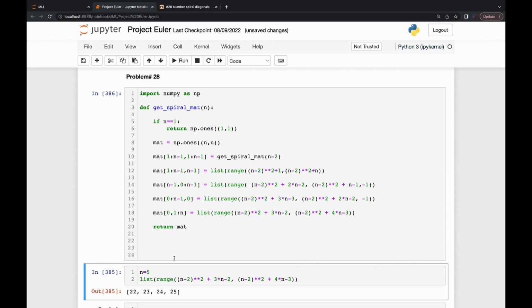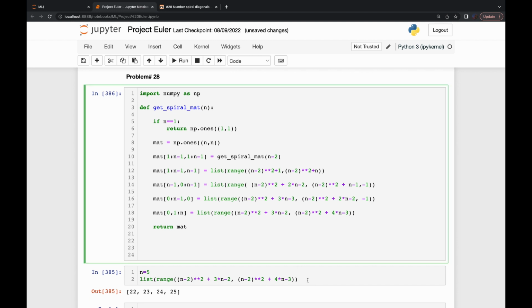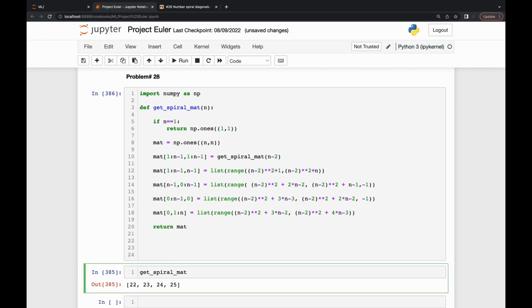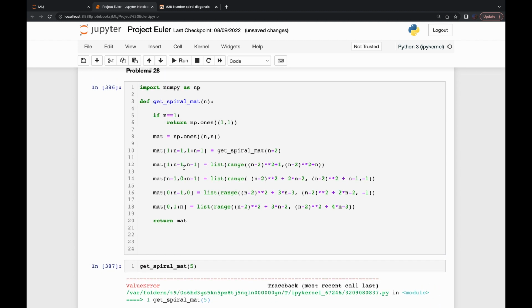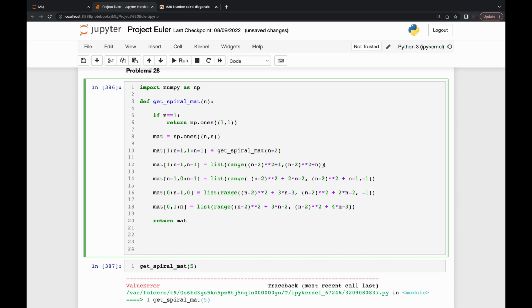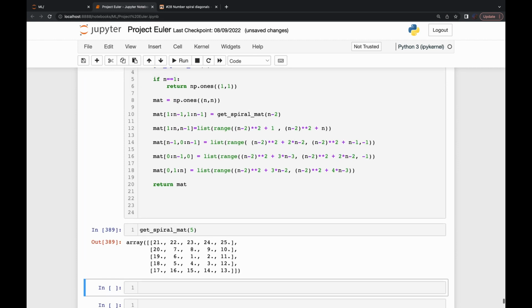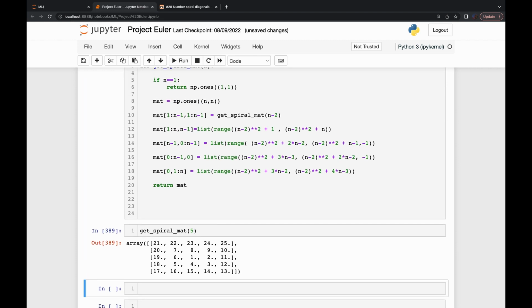Okay, now let's check if it is working properly or not. Get spiral matrix of size 5. Okay, row number 12 is having a problem apparently. Okay, it's very easy to make a mistake. Instead of that, I think, let me copy paste. Yeah, so this looks to be working fine. Here it's just getting everything as float instead of integer.